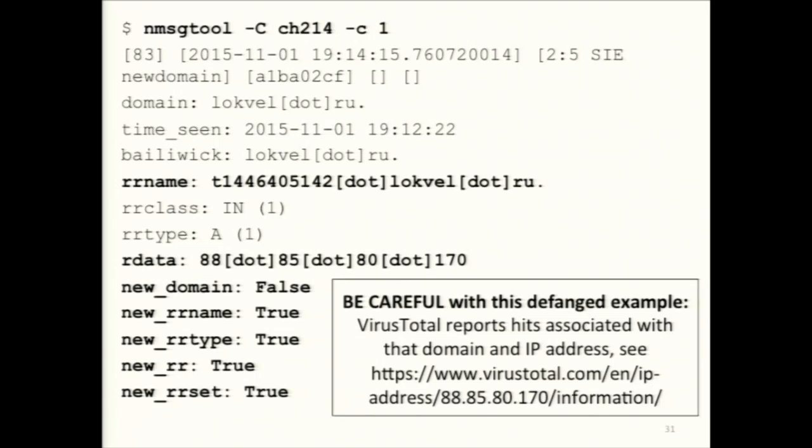Here was an interesting example, and we have defanged this by replacing the actual ASCII dot characters with bracket dot, because this is something that VirusTotal told us is a current example. There is actually a virus which is new enough that it's infected a lot of people that is generating queries like this. So if you generate queries like this, you could expect a phone call from your ISP perhaps.